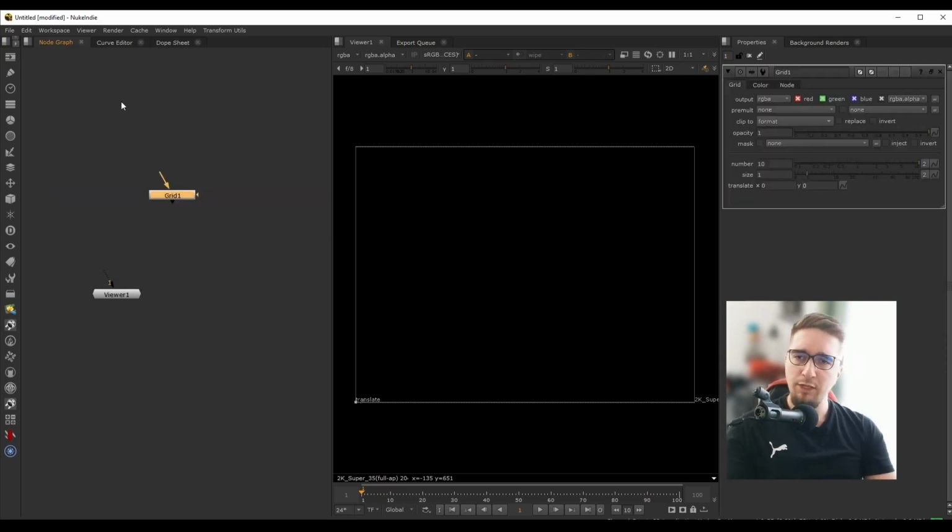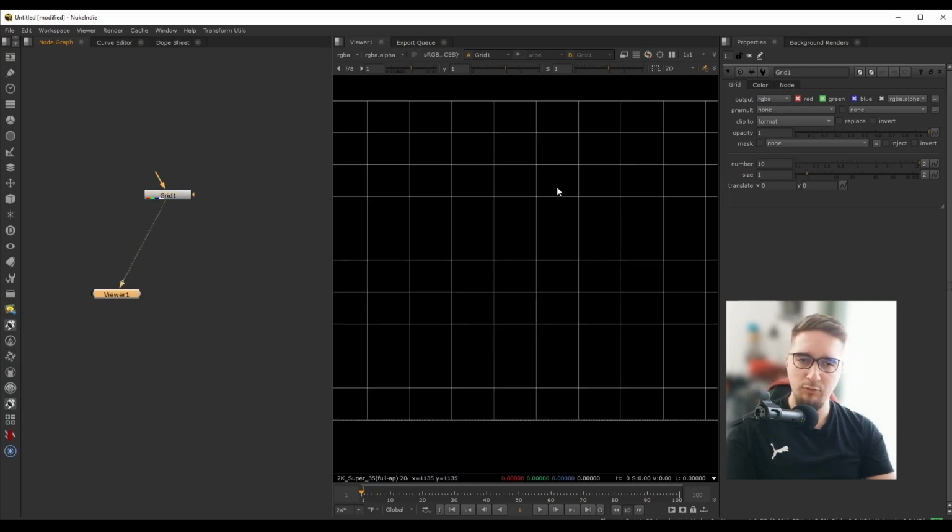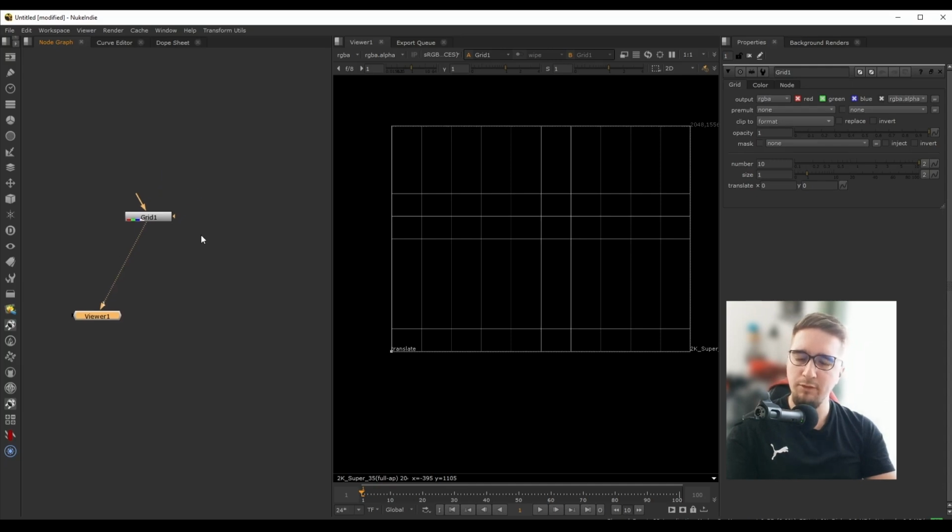And to preview a node, all we have to do is select the node, and we can hit any number from 1 to 0, so 1 2 3 4 5 all the way up to 0 on the keyboard. So if I select the grid and I press 1, we can see the preview for this grid in our viewer. So this is how we can preview our results.